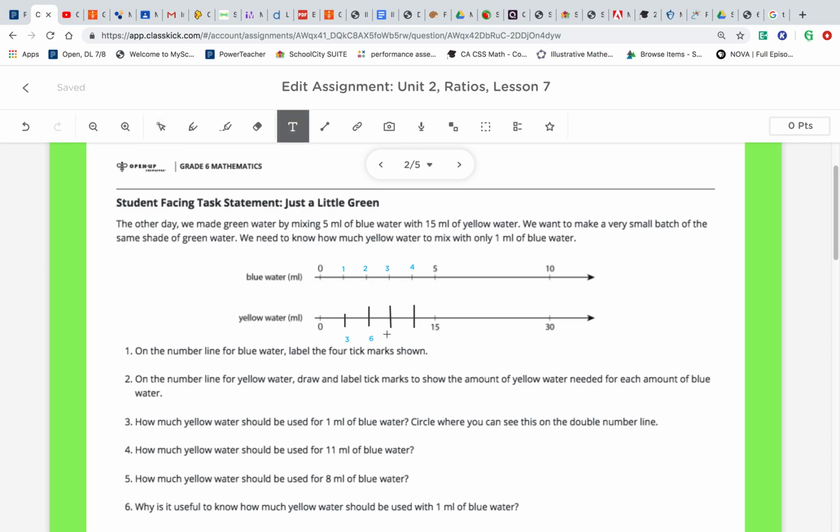And this one's going to be 9. And that means this has to be 12. Okay, so you can maybe move around a little bit, get looking a little bit sharper, but that's the idea there. So now what we can do is we can see how much blue water and how much yellow water we're going to need for different amounts of the other.